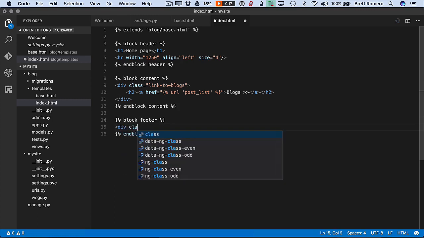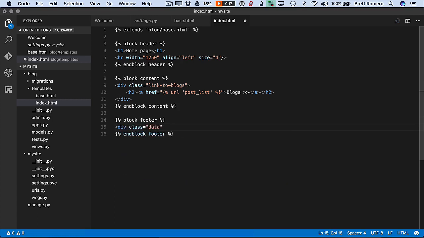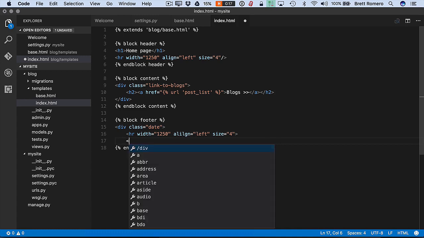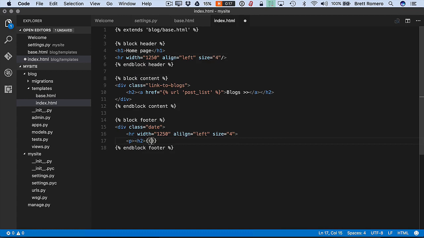All right, and then our footer down here is the last one. So we're going to have div class date. All right, and we're going to do an HR width of, again, 1250, align left, size 4. So this is all just formatting right now. You can see a little bit of dynamic content is starting to come through into what we're building out. So we are going to make use of a date variable. And let's see here, we want to close out everything we have now, close our div, save.